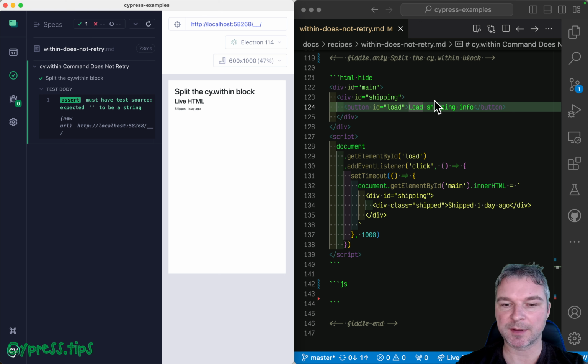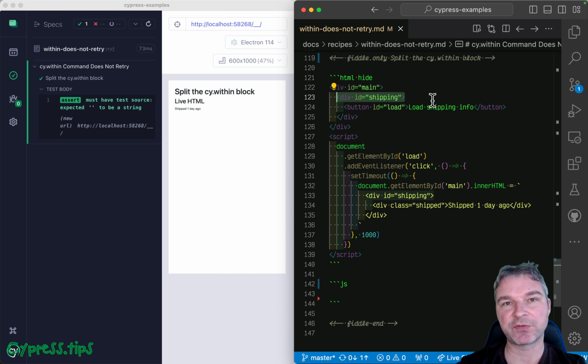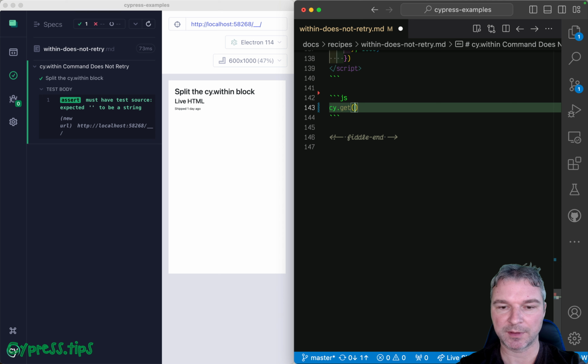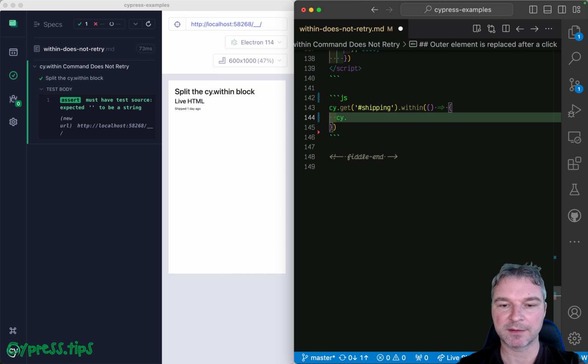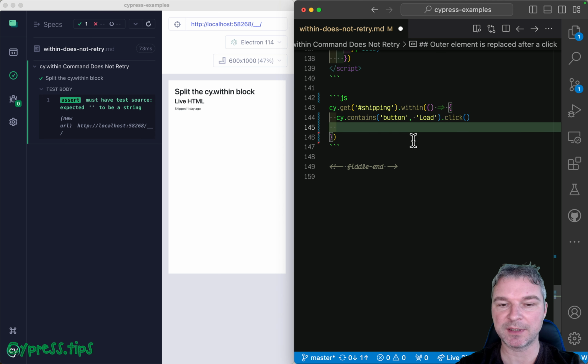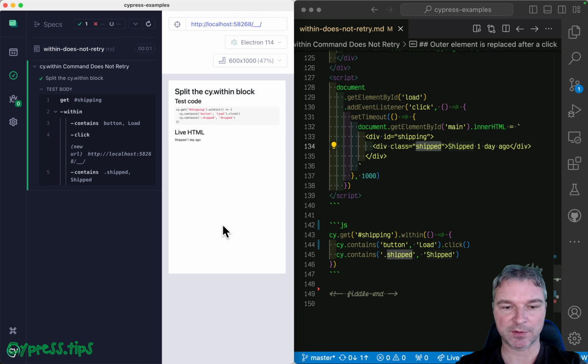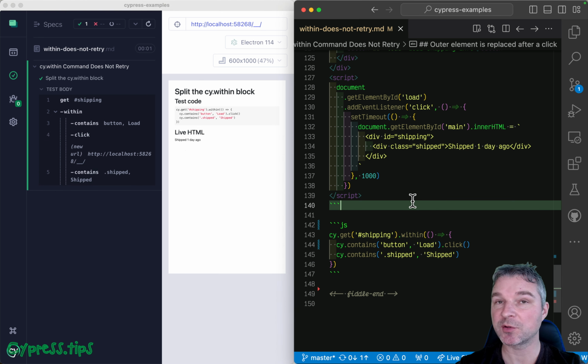If the outer element, let's say shipping, remains unchanged, everything is easy. We can use cy.get shipping, and then say within, find the button, let's say contains button load, and then we can click on it and the message appears inside the element, so we can say contains class shipped and then shipped, because this is what we're looking for. So again, it keeps retrying and then loads and everything seems to be fine.